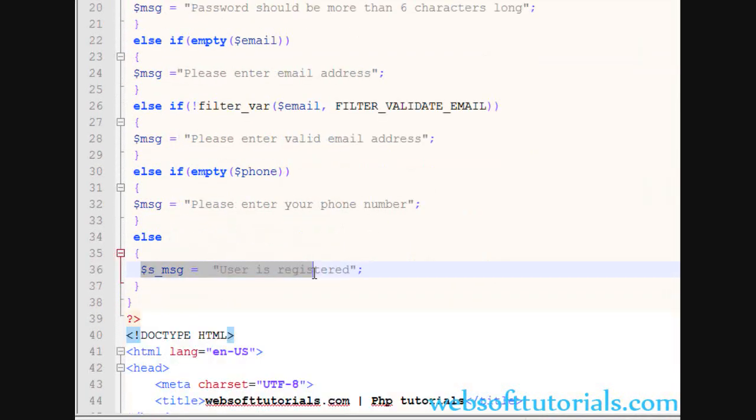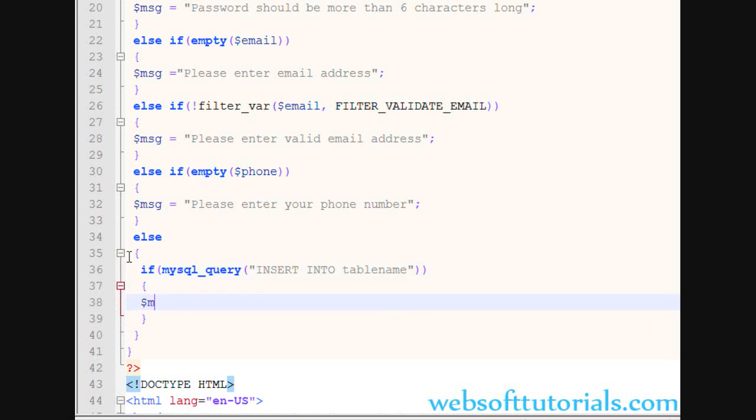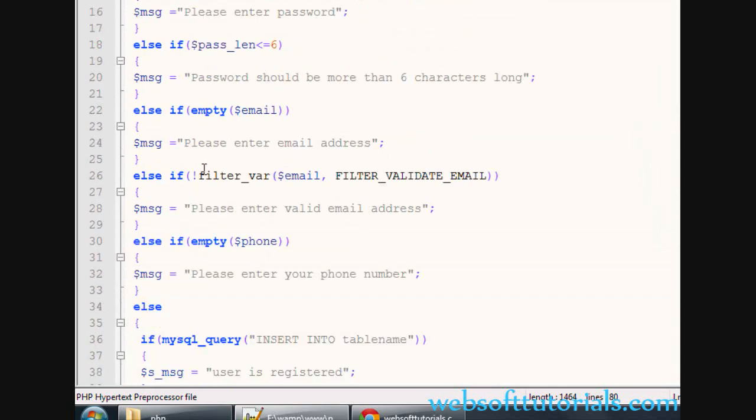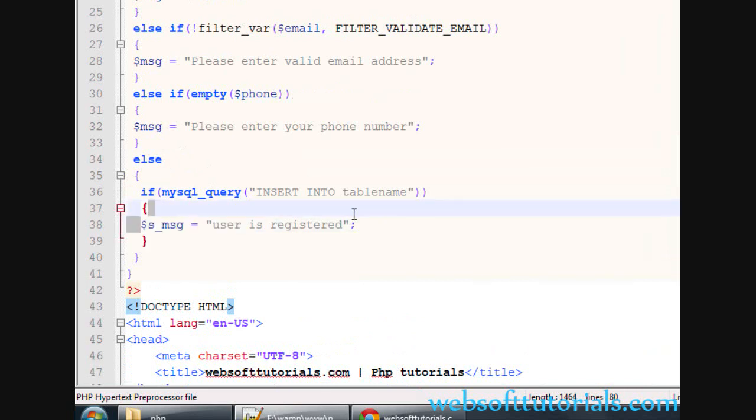It means you will enter your MySQL query here, like insert into table name, then you can put this MySQL query inside an if statement. Means if the MySQL query is working, I'm not writing the full query, then you can write the message here: "User is registered". If the data is inserted, then it will return this message because we are echoing it out here. So this is the right way to put form validations and insert or select data.